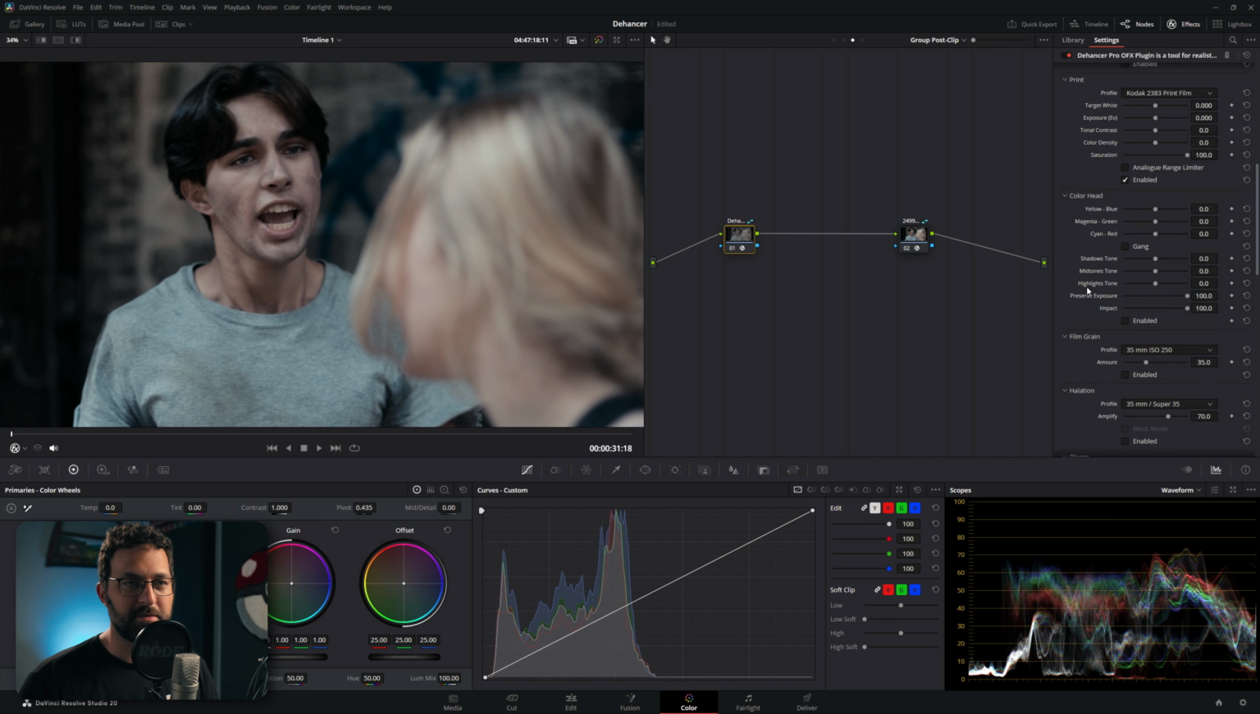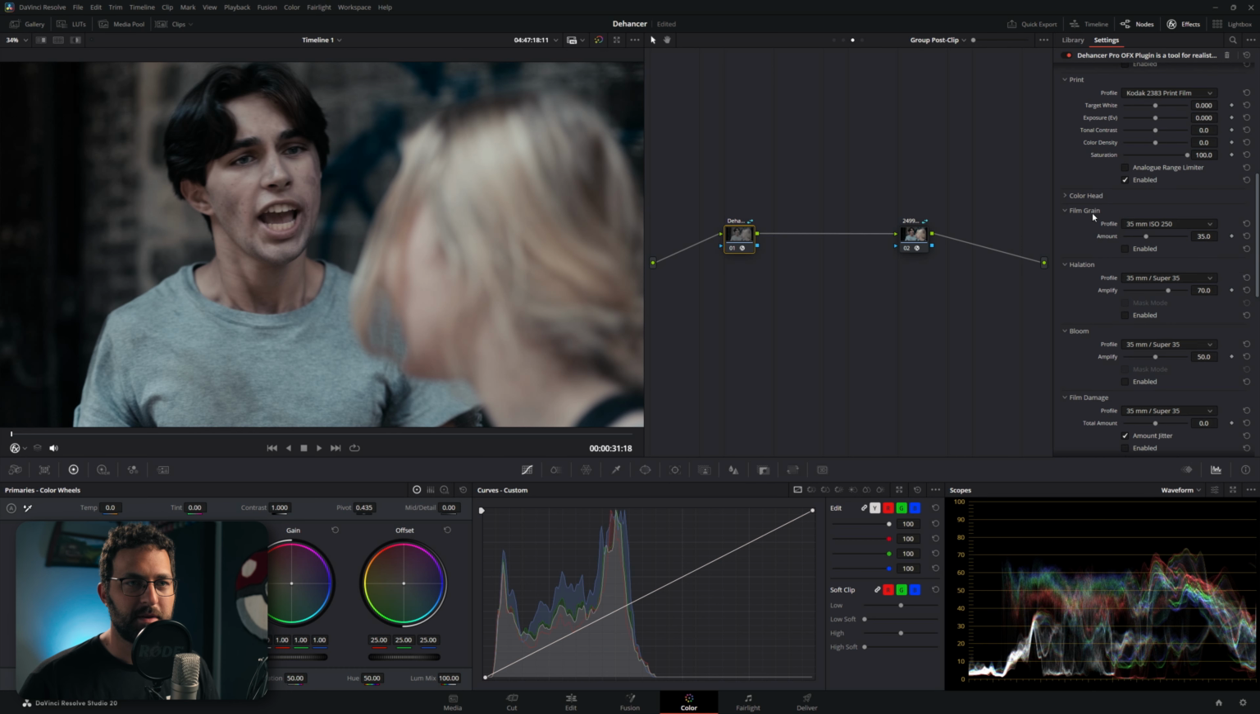So I'm going to go ahead and disable color head right now and just bring it up. And we're going to start with film grain real quick. Again, it's just a simple grain emulation, and by default, it is pretty high. I typically like to have just a little bit of grain if I do add it.